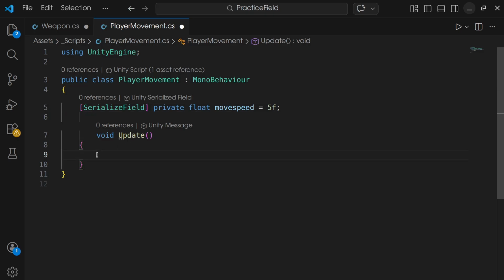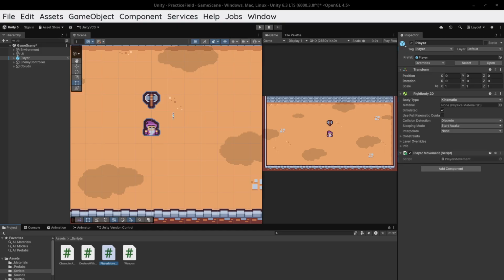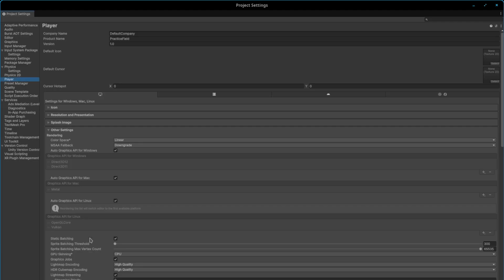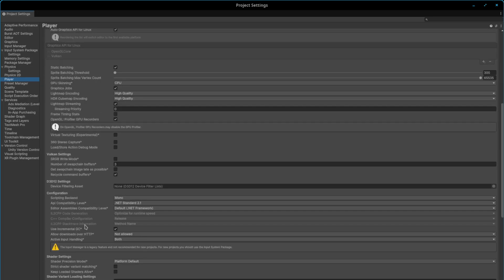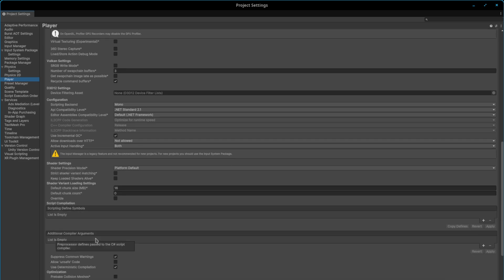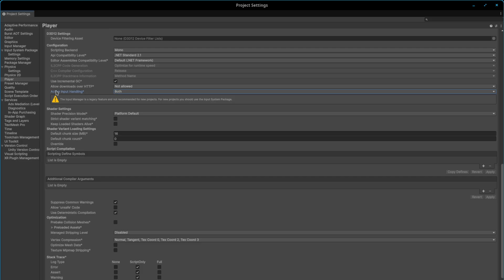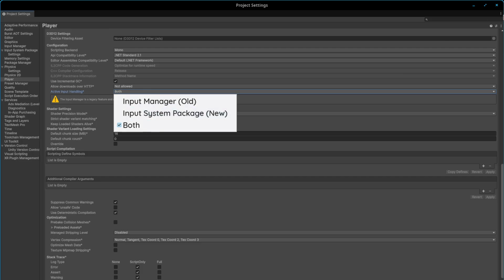It's very easy to move the player according to the old input system. So for that, we are using the old input system. Just go to Project Settings, then Player, and search for the input system, the active input handling. Keep it to Both and restart Unity. After that, you can use the old input system.